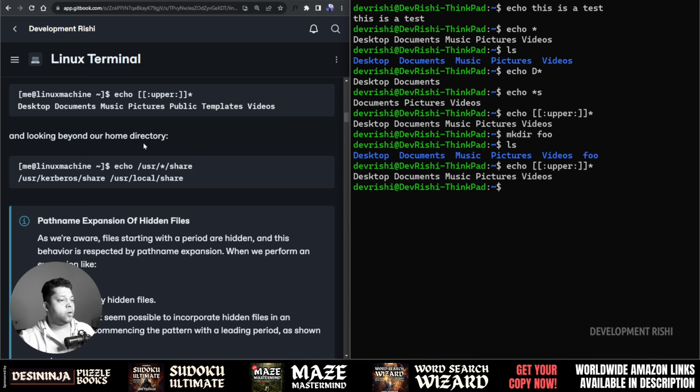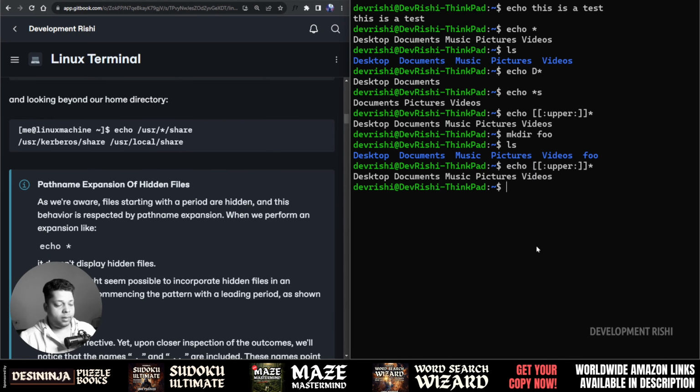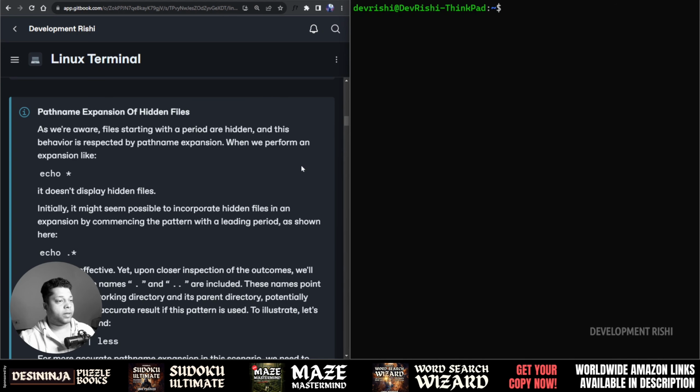And looking beyond our home directory, echo, let's check this out. We'll say echo /usr/*/share. It is going to show us this particular directory within this particular system, but over here on your system it may show multiple directories. Okay, what are path name expansions of hidden files?